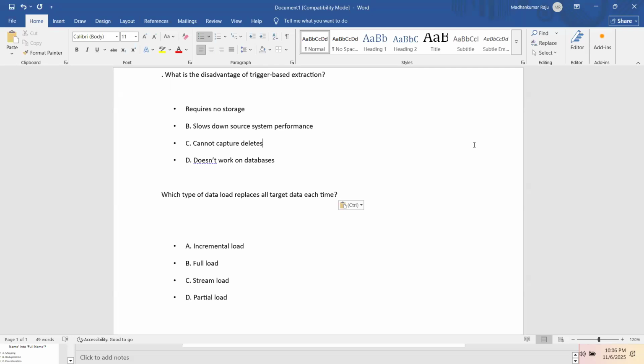We will see the explanation after some time. Divya, can you please provide your option? I'm not much sure of it, sir. I think it slows down system performance, maybe. Chandra, do you have any options? Okay, fine. So the option is slows down the source system performance.